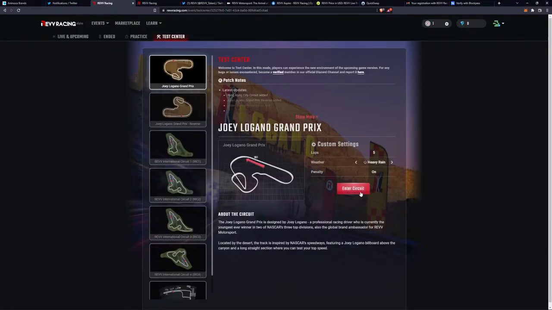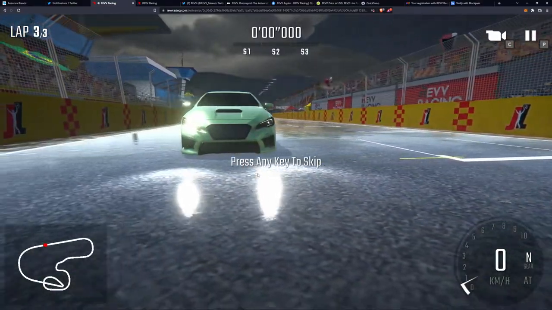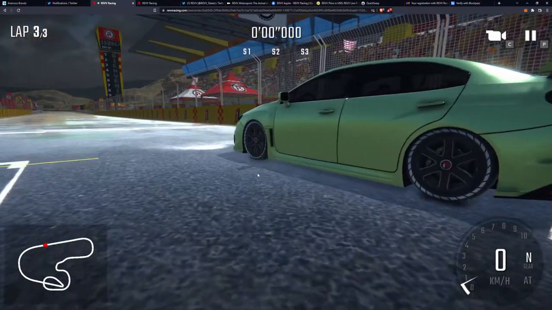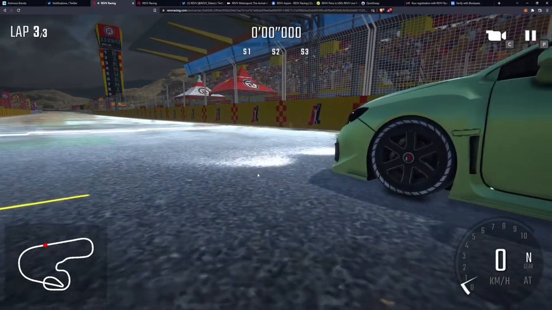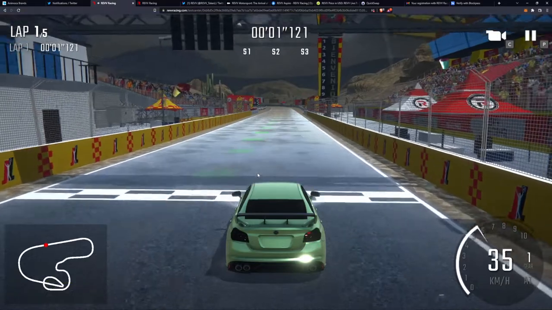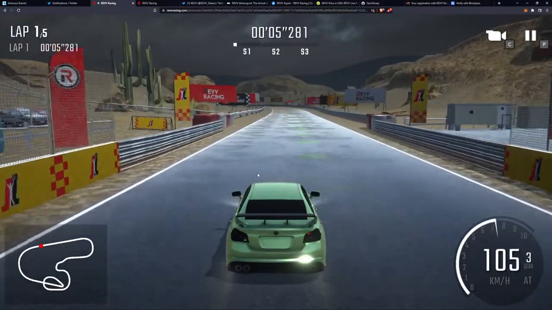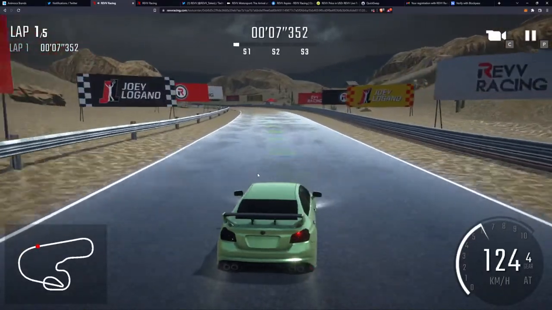I do want to try this test center out and see what it's going to look like. This is a full-fledged race. You gotta be kidding me. Let's go. Let's go. Best racing game on the blockchain by far. Easily the best racing game. Let's go.